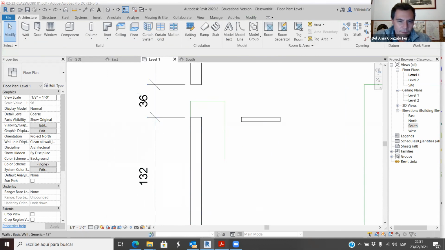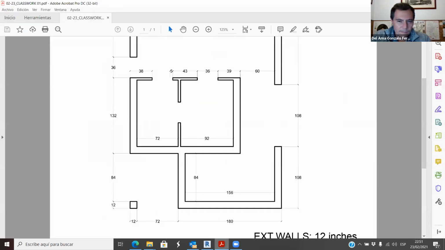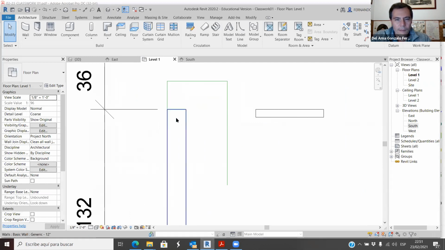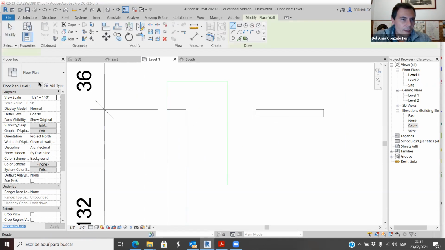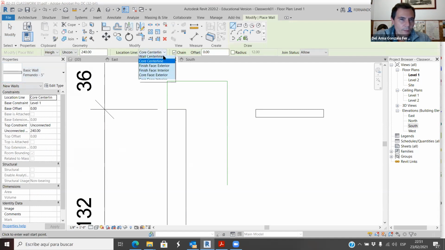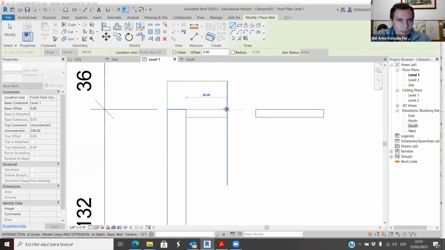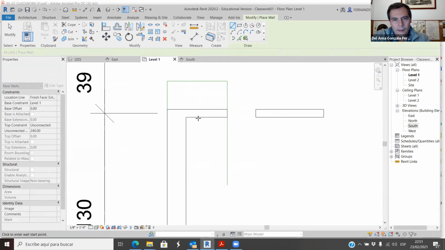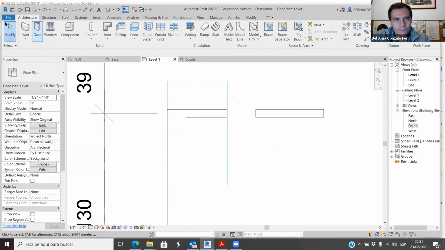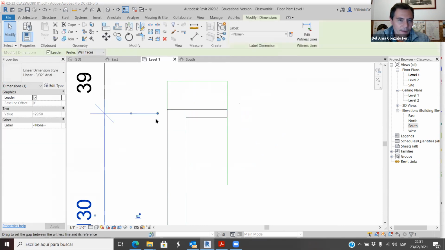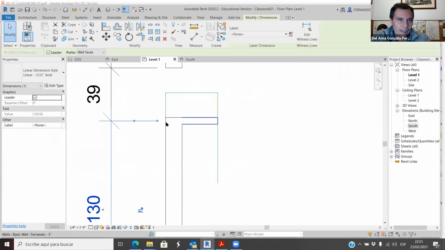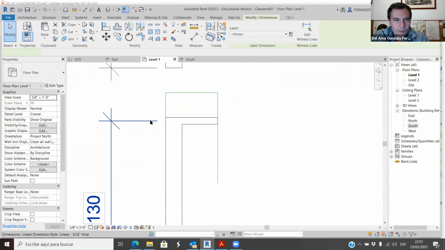Okay, because we have to keep this distance 36, will it work if we use this Fernando's wall, but with exterior face? Let's find out. Yes, that works perfectly. But why is this 39 now? Because we are taking as a measurement the center line of this. Yeah, so we have to be careful with that.